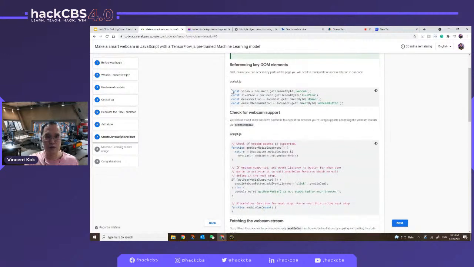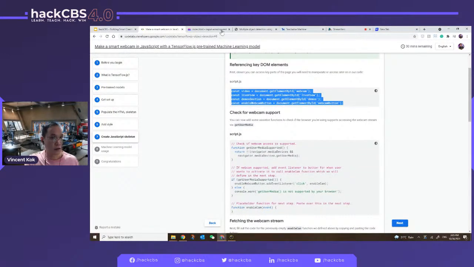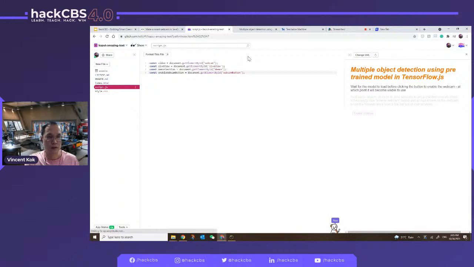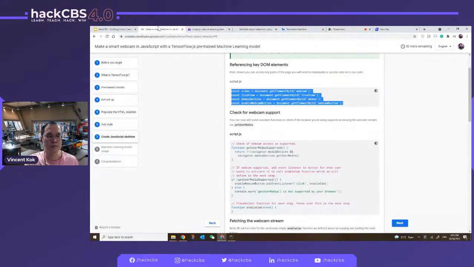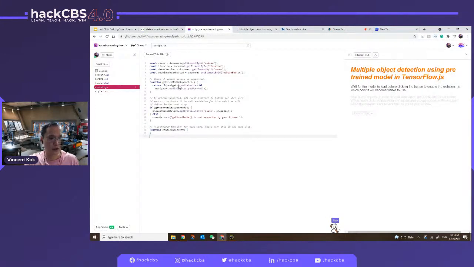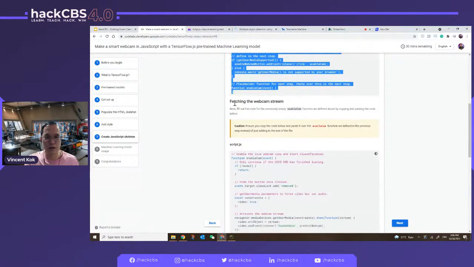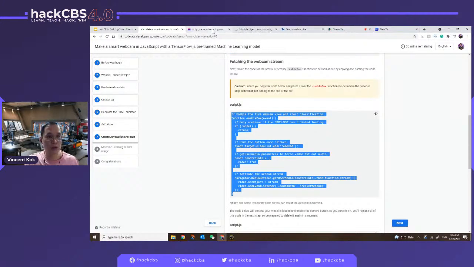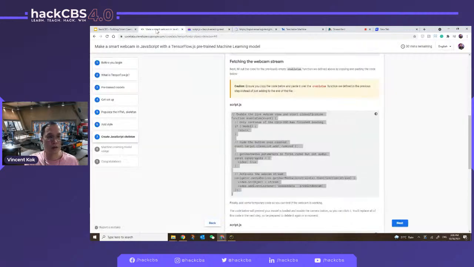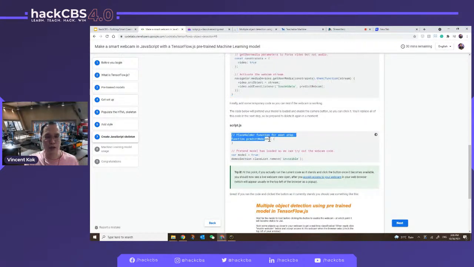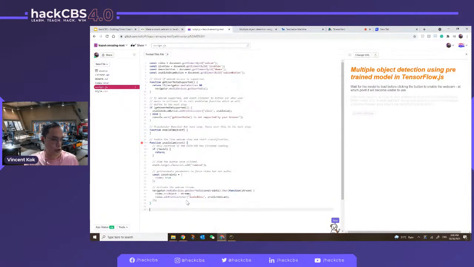And right now, what you need to do is copy it one by one over to the script.js. You can just replace it, one by one, underneath the other line. Be careful while copying as well. Then this is fetching the webcam stream, so we just copy this over. And finally, add some temporary code so you can test if the webcam is working. This is where we are not loading the COCO-SSD yet, but we are trying to make sure that the webcam is working first.